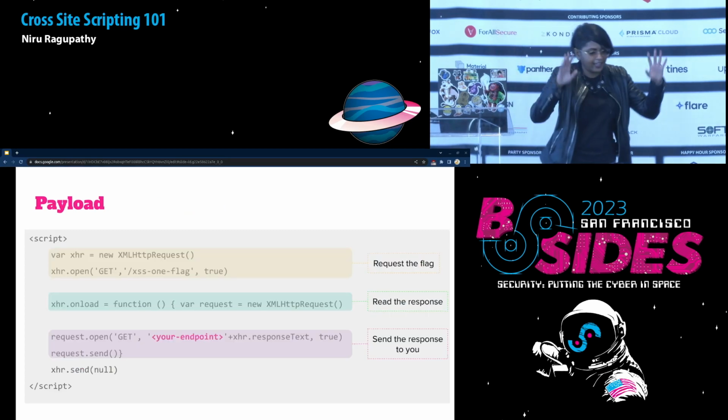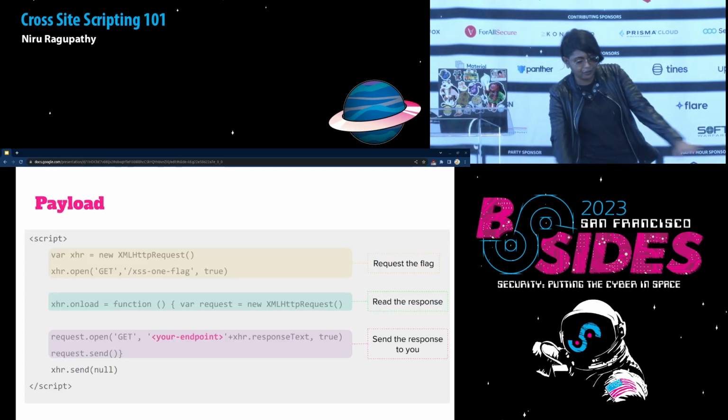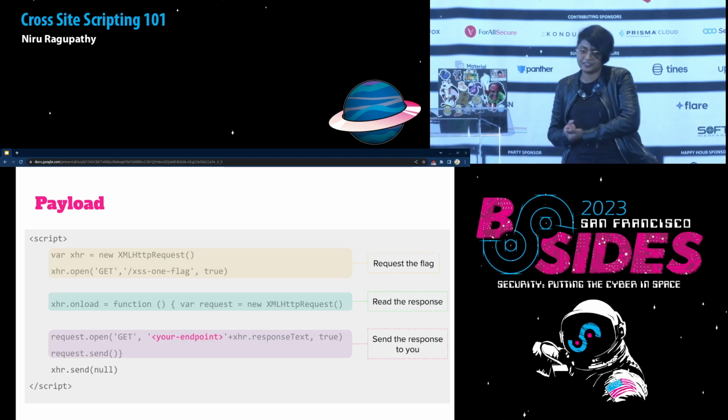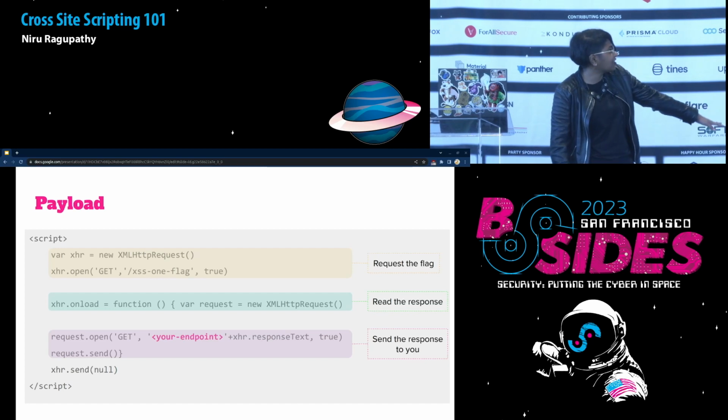Great. You might be like, hey, I don't know JavaScript. I do want to learn it later, but can you break it down for me and explain how this payload works? Well, that's where XHR comes in.